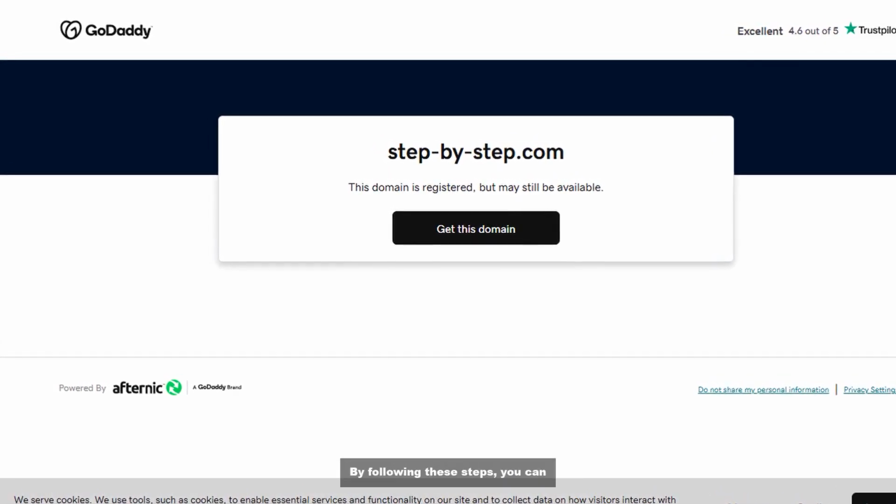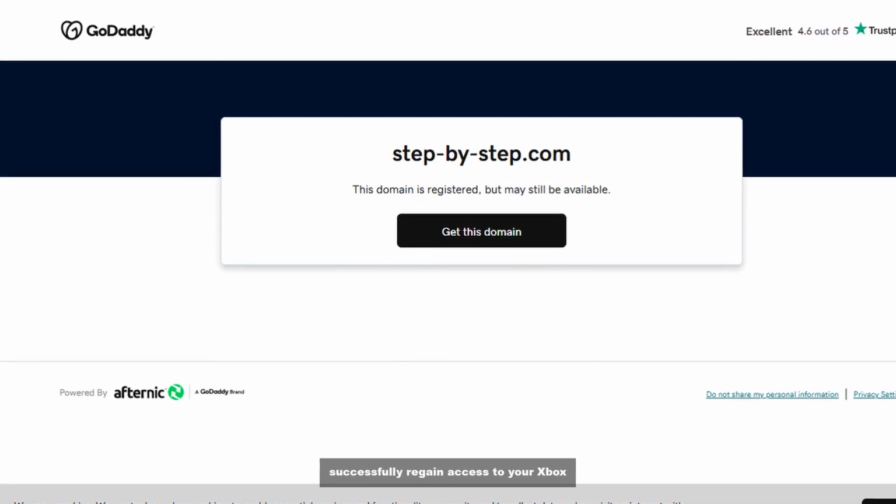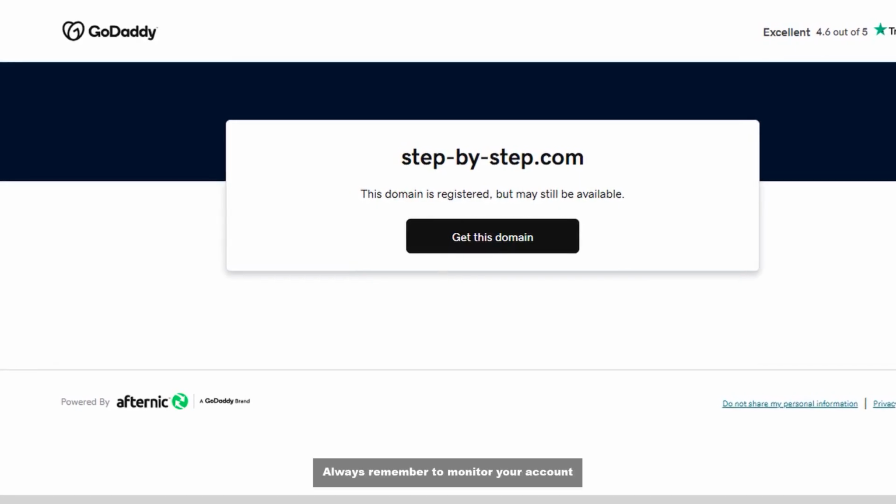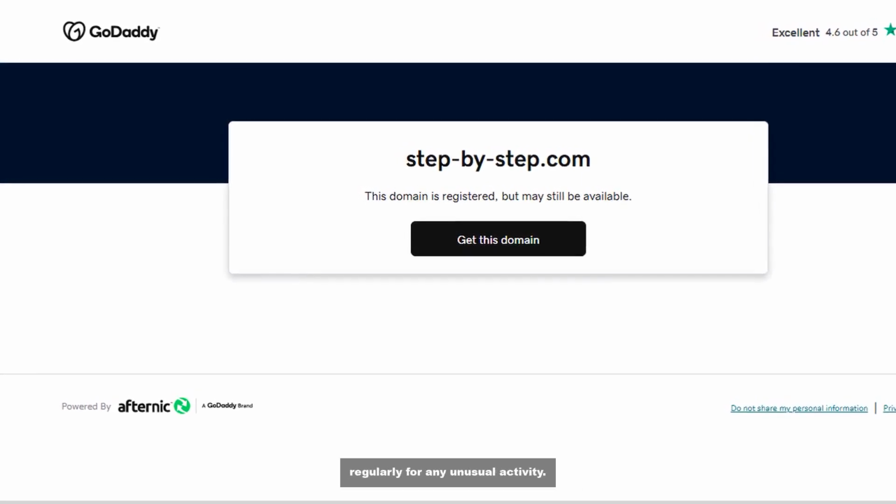By following these steps, you can successfully regain access to your Xbox account and secure it against future threats. Always remember to monitor your account regularly for any unusual activity.